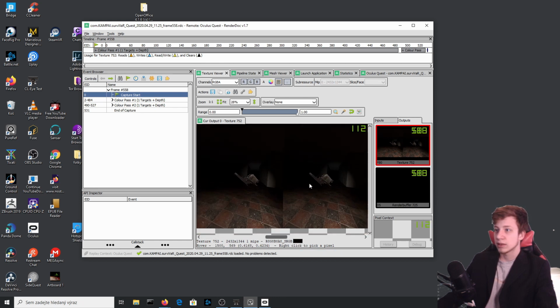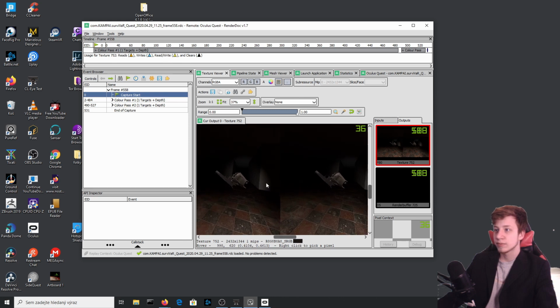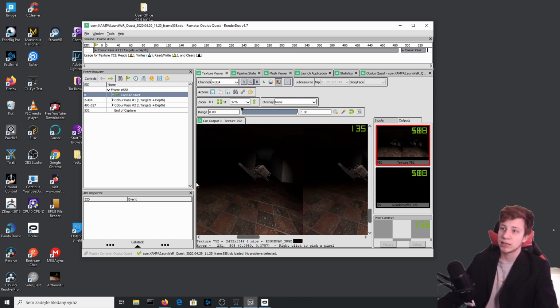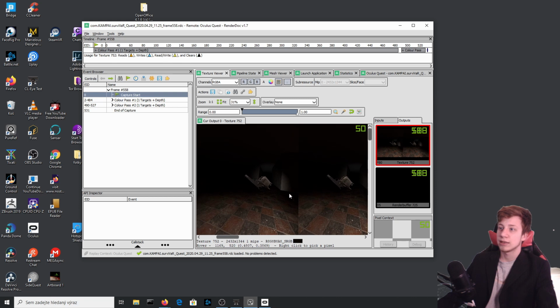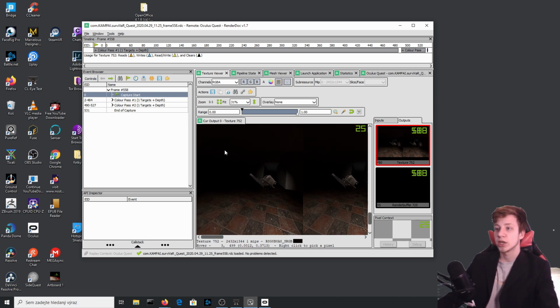That's how it looked like when it started. And you can see that this is actually a really simple frame. That's probably why it has so little draw calls. Later we will open another frame, which should have much more draw calls. You can see that it needed to render two different passes for two different eyes.